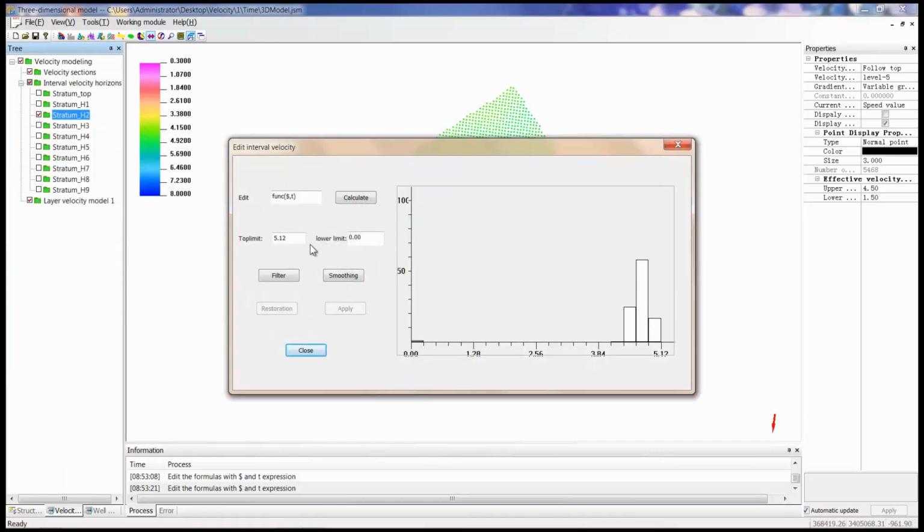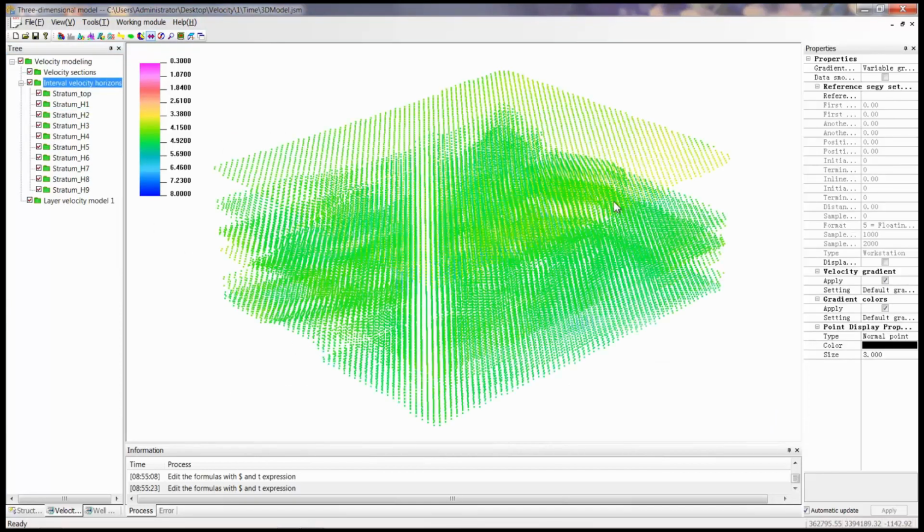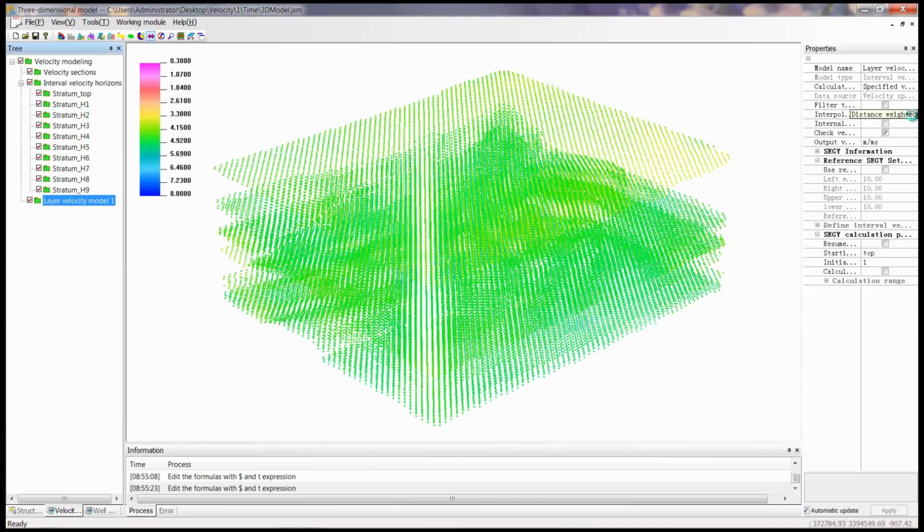The third way is to specify a scope for the data value. Then all the data value will be within the scope. After the filter, we can smooth the data. There are several population methods to improve the precision of the velocity model.